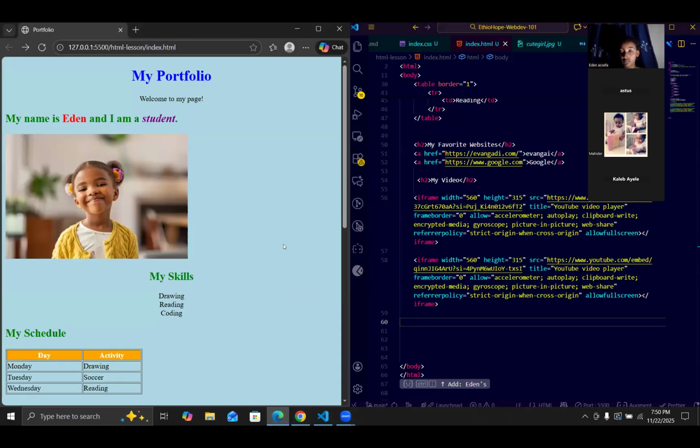It doesn't work though for me. Can you show me? Can you share your screen? Okay.